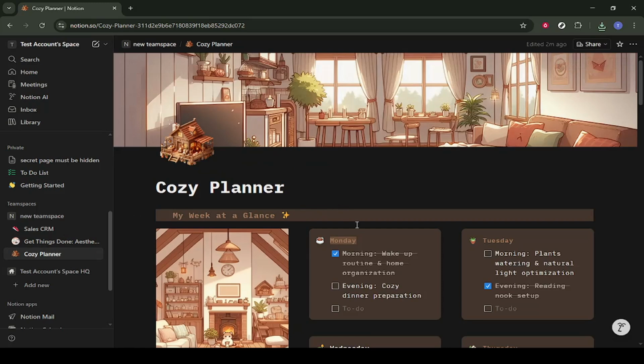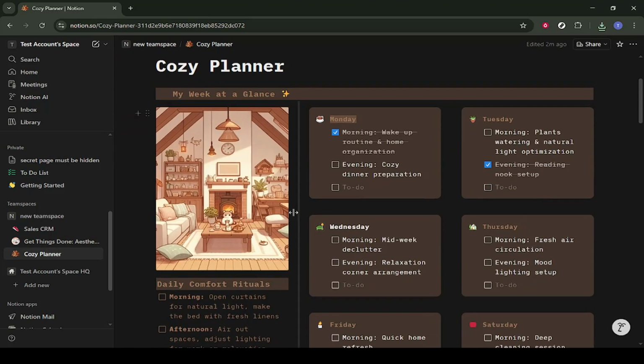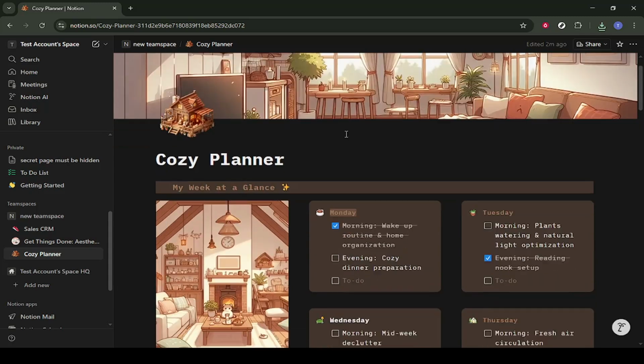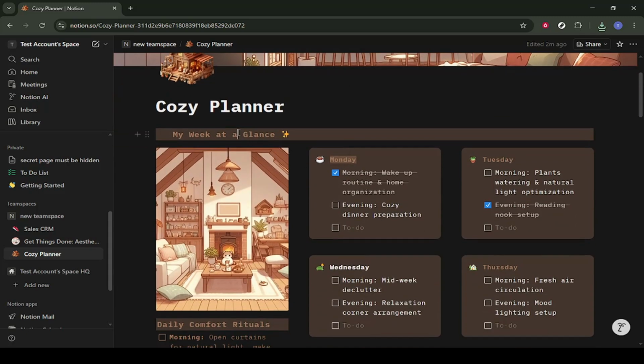Inside, you will see the weekly layout with days listed. Click Monday, then click Tuesday, Wednesday, Thursday, and Friday. Opening each day helps you understand how the planner is structured, and it makes it easier to start using it consistently. Next, click into the section labeled Morning.